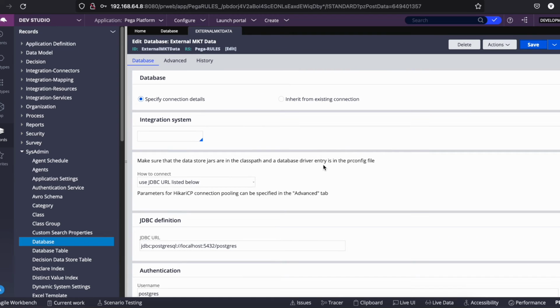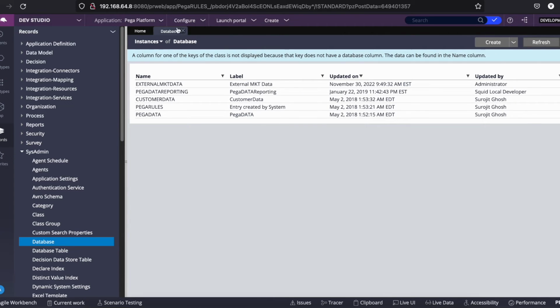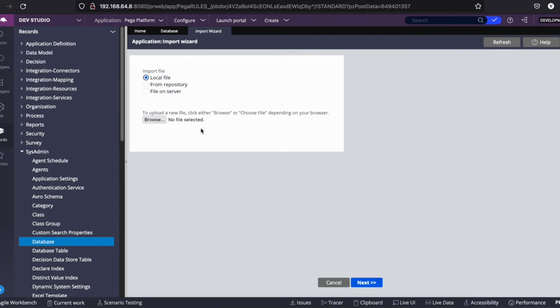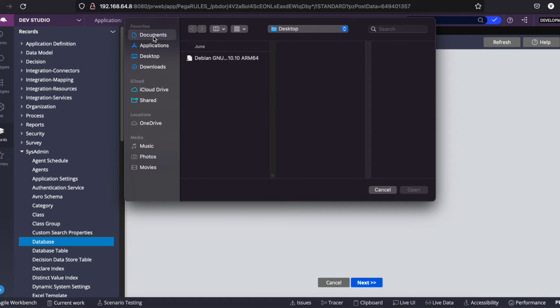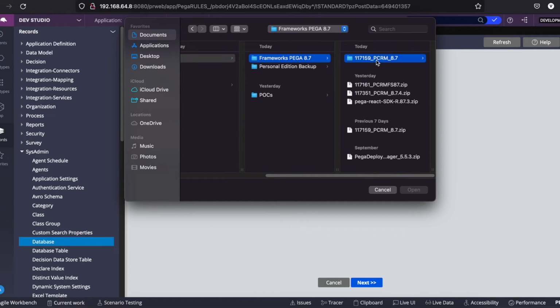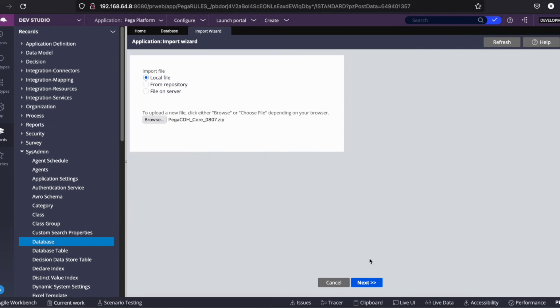The next step would be to simply go and install the rules for customer decision hub. What I will do here is click on configure, go to application, distribution, and import. I would browse, choose documents, and go to my folder where this is saved. Here, rules, I would go to the core one and select it. It's selected. Now click on next.